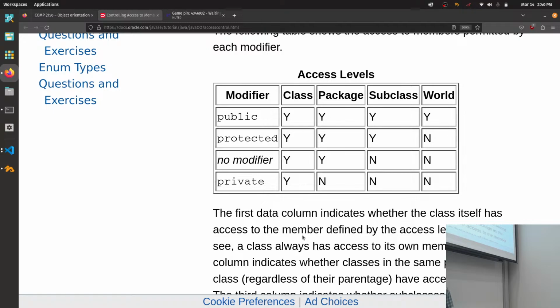Protected, things that are within the class have access to it. Things that are within the package have access to it, and subclasses, but not everybody else. No modifier is just within the package and the class, but not subclasses. And then private is just within that class unit itself, and nothing else has access to it.